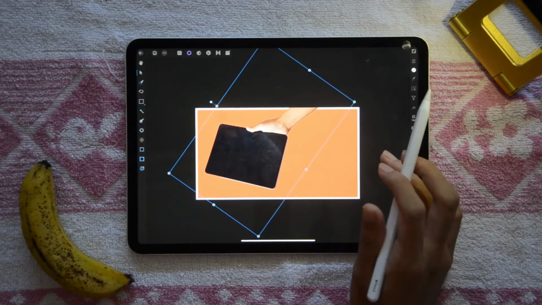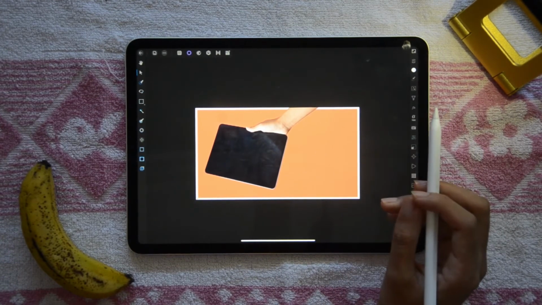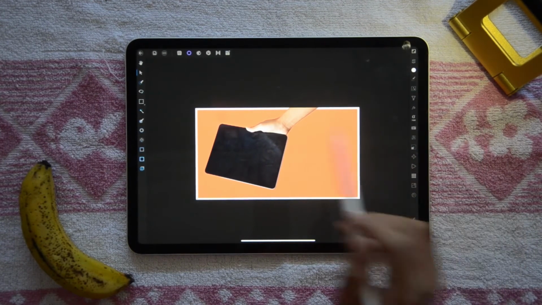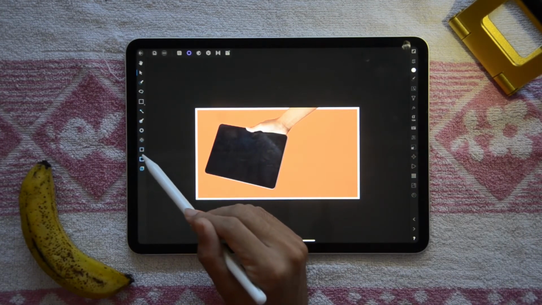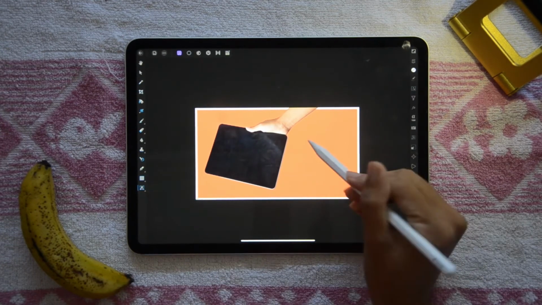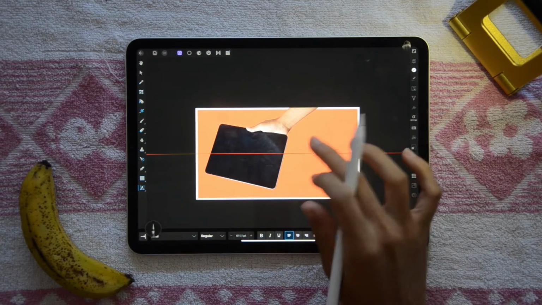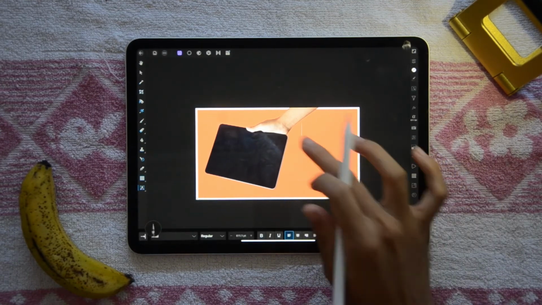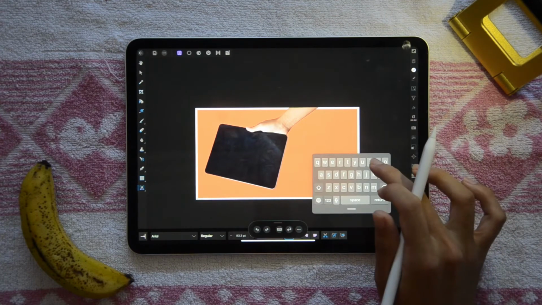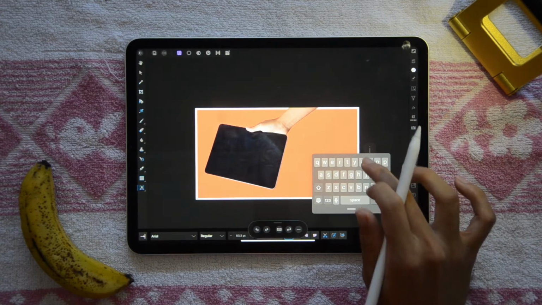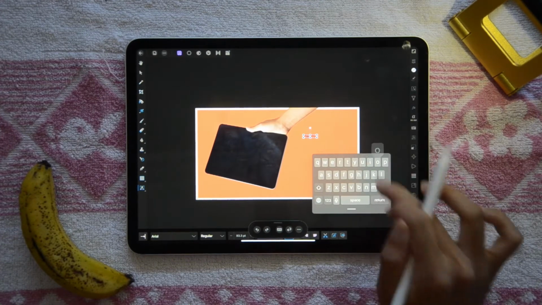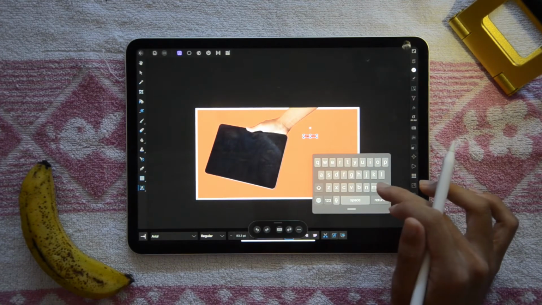And now that we got that, let's add some text. To add text, we just go to the text tool under the Photos persona, right? And we're just going to type some text. I'm going to drag and type some text in. Maybe something like iPad Pro. Like so.